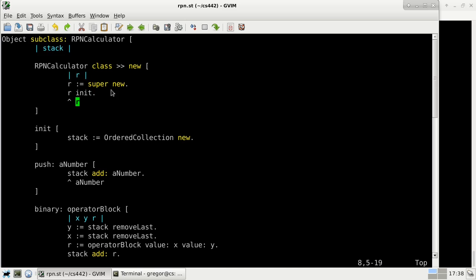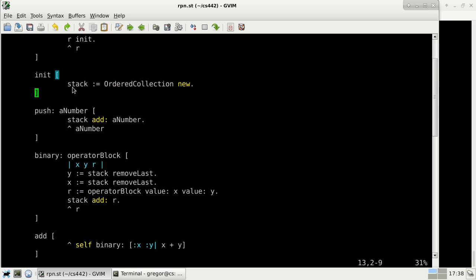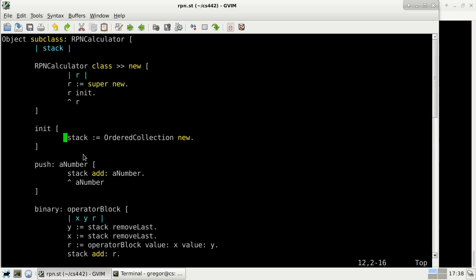The reason we have to do this, as mentioned in the module, is that this method can't actually access stack, because this isn't a method on RPNCalculator, it's a method on the class, and Smalltalk has only very private fields. Only the object itself can access its fields. Thus, init does the initialization, and it just needs to put an ordered collection into the stack field so that it's in a good default state.